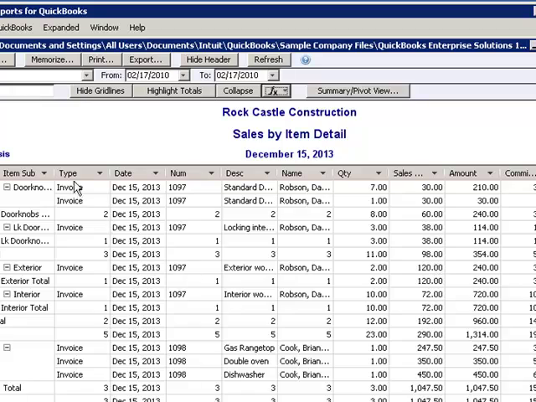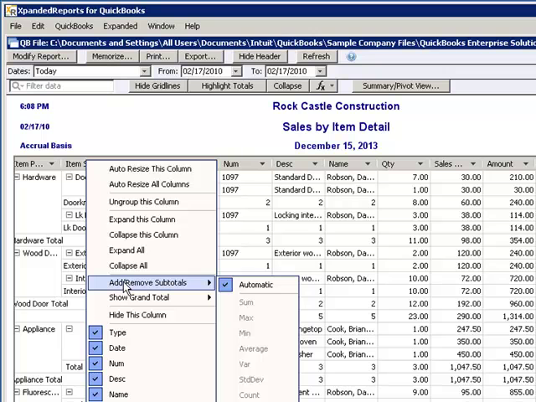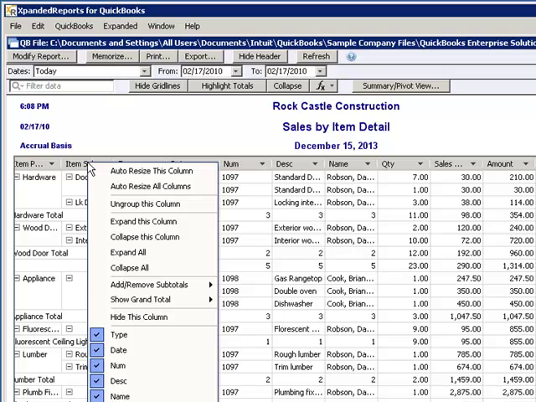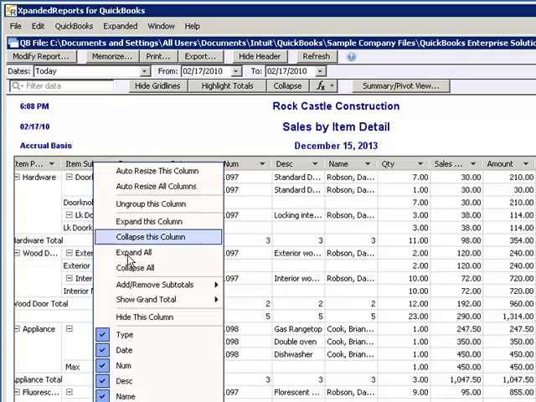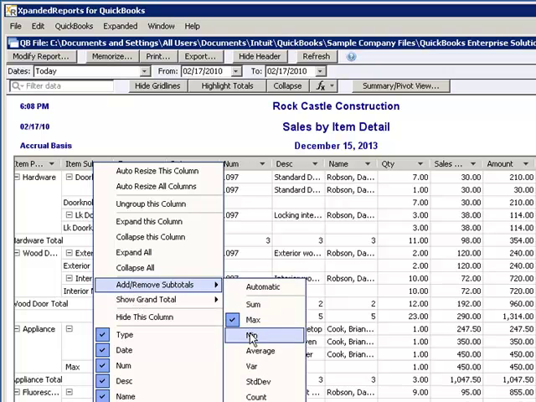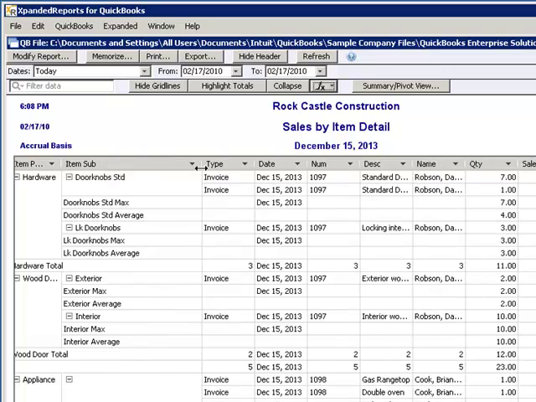If I want to add or modify a subtotal, I right-click and add subtotals. You'll see in this case it's automatic. If I remove that, I can add a new subtotal such as max, and I can even add an additional subtotal for average. And that lets you add as many different subtotals as you'd want.